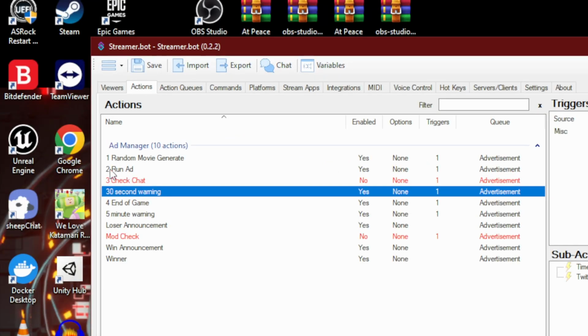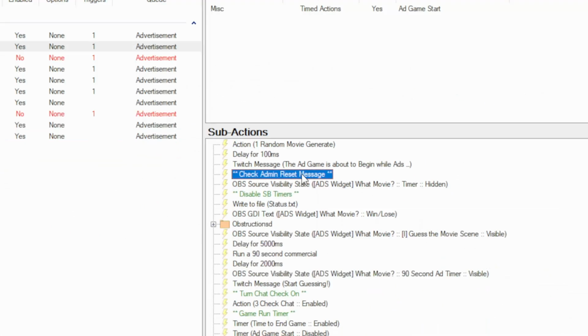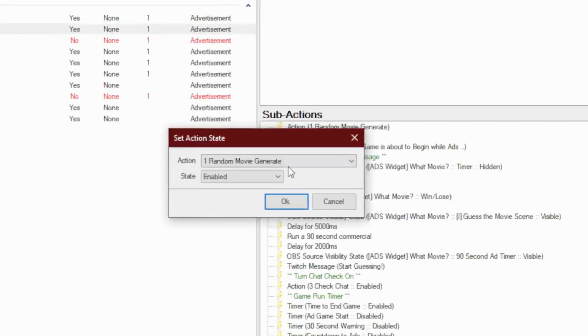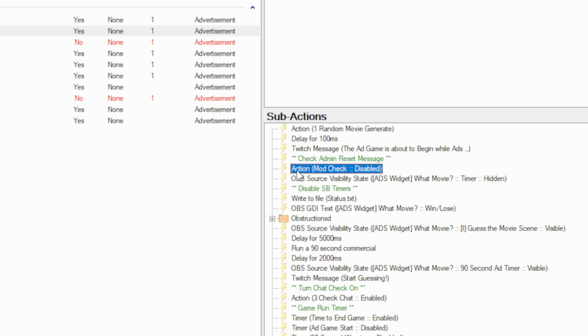However, when we run our ad, we no longer want the delay to happen. So that's why we have the check admin reset message. Here we're going to right click core actions, set action state. And here we're going to have our mod check, but this time we're going to turn it off. So now we have where once we start this process, our mods can't do anything. Our mods can no longer delay, and neither can you. Point of no return. You are 100% locked in to running this game.